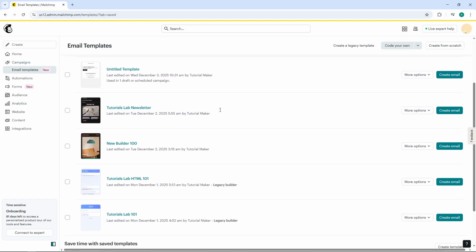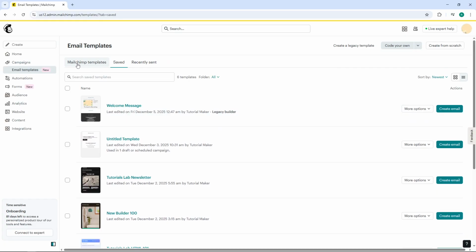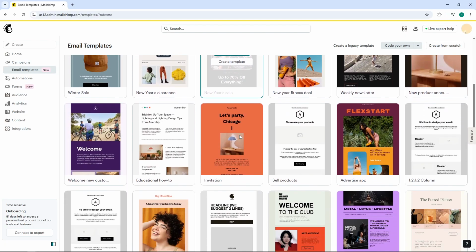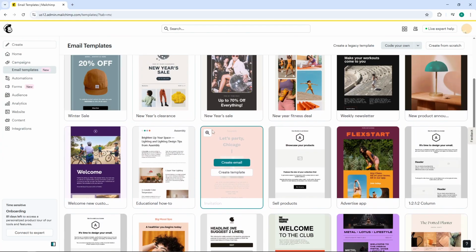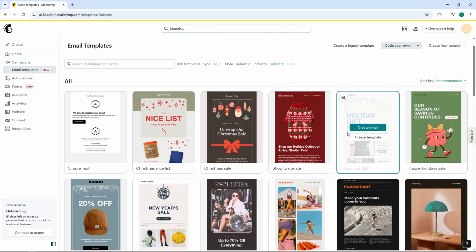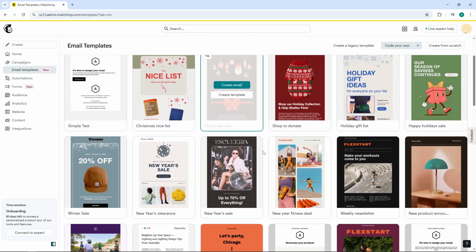Now at the top of the page, you'll see a menu option called Mailchimp Templates. Click on this to view the full library of templates that Mailchimp has to offer. These are pre-designed layouts you can customize to fit your brand and message. Now scroll through the available campaign templates until you find the one you want to edit.